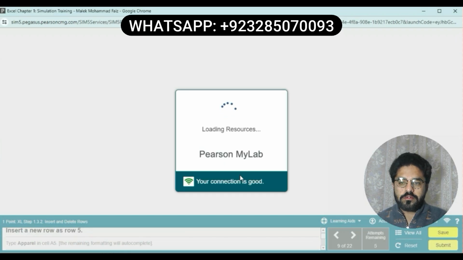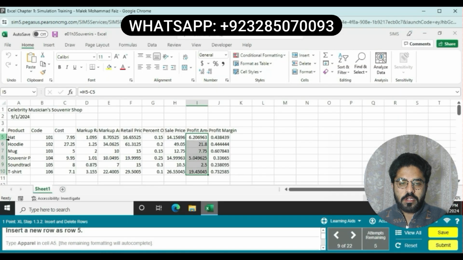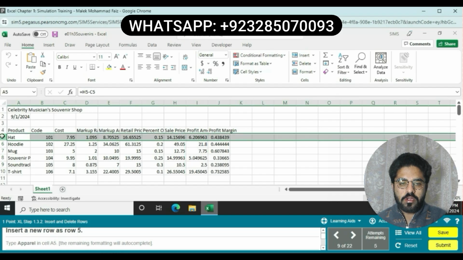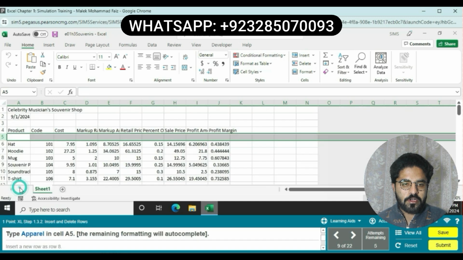Now move to the next question. Question number 9. Question number 9 is insert a new row as row 5. In this question you will have to add a new row above the row 5. Click on row 5, right click on this, then click on insert. You can see that a new row is inserted.